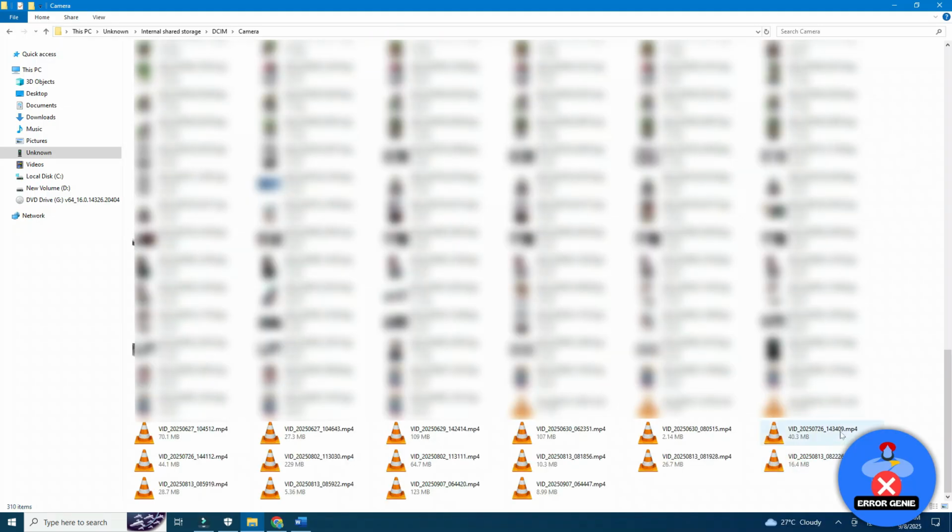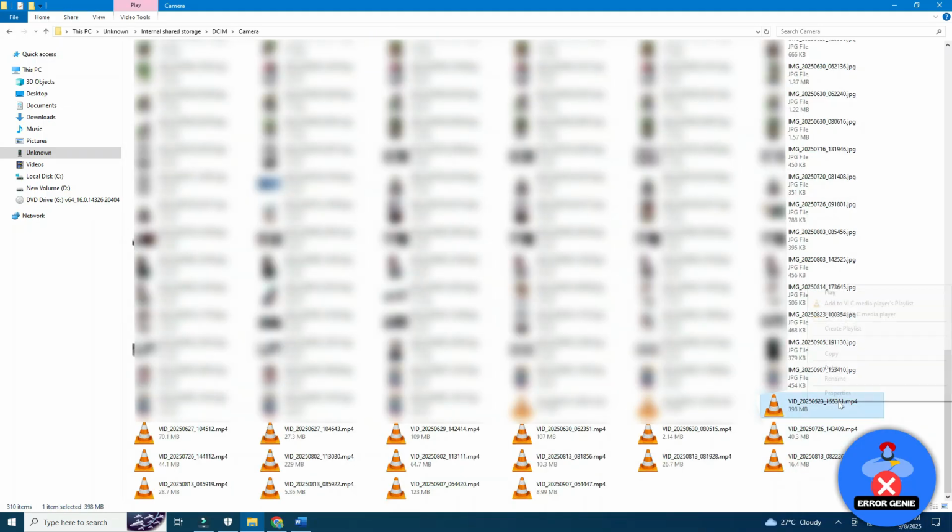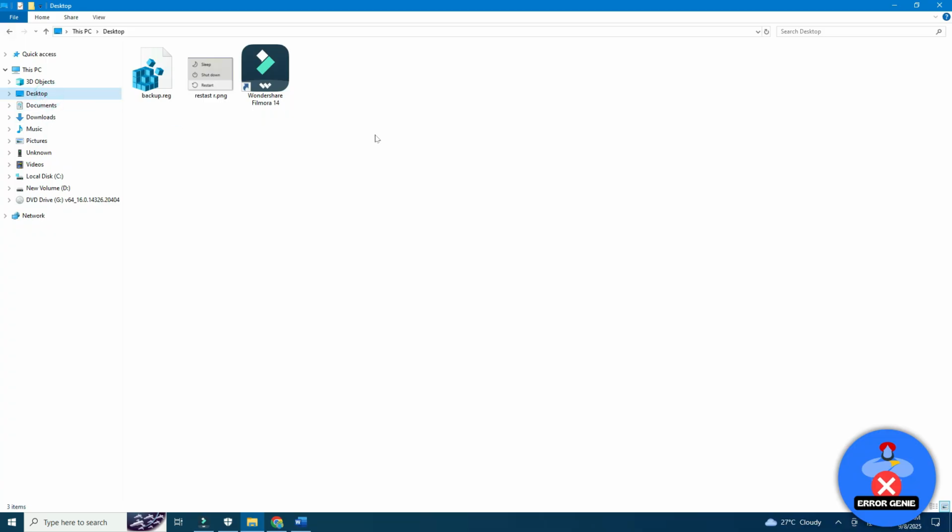Here you'll find all your photos and videos. Select the ones you want to move, right-click and choose Copy. Go to the folder on your computer where you'd like to save them, right-click and choose Paste. That's it. Your photos and videos are now saved on your Windows computer.